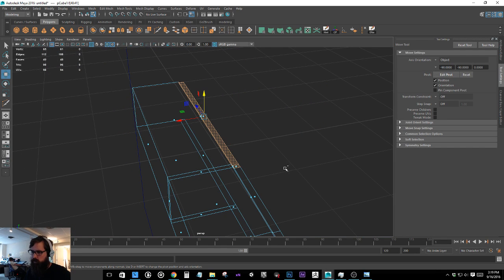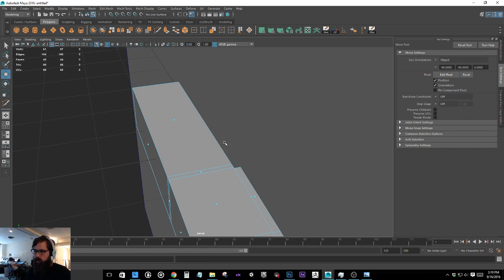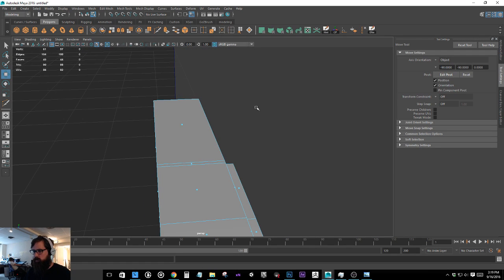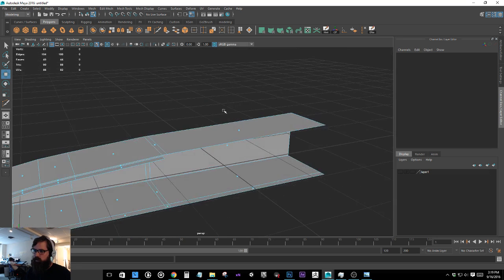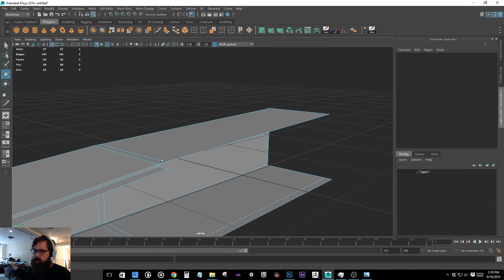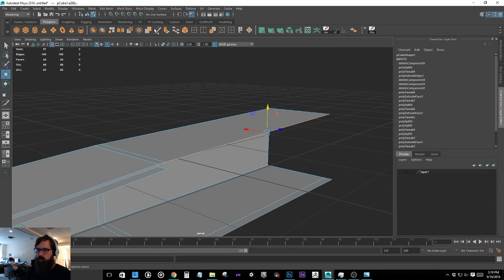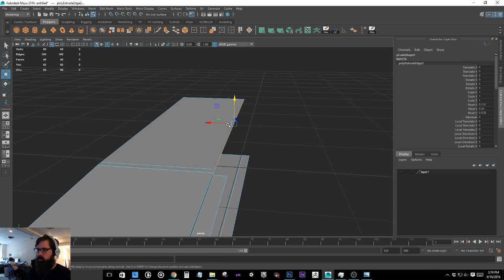I'm going to just delete these. And let's see. I'm actually going to hide the display layer for a second just so I can get behind here. And I'm just going to select these two edges, extrude them out to the center, just holding X to make it snap to the grid.